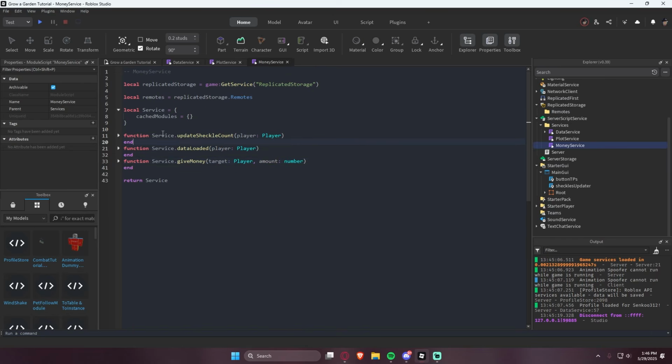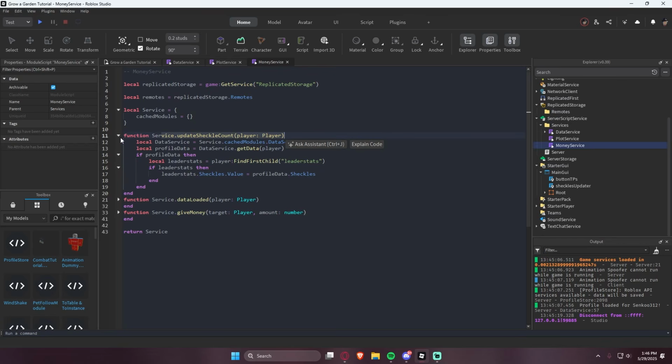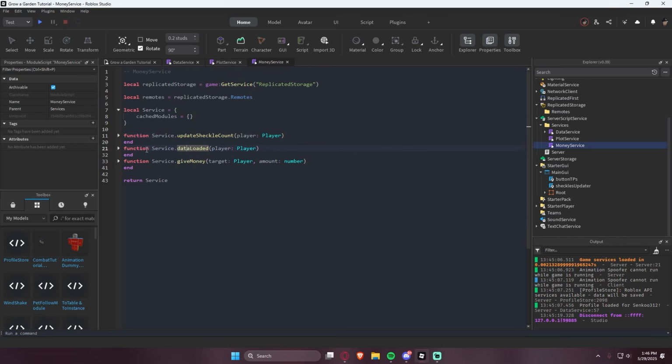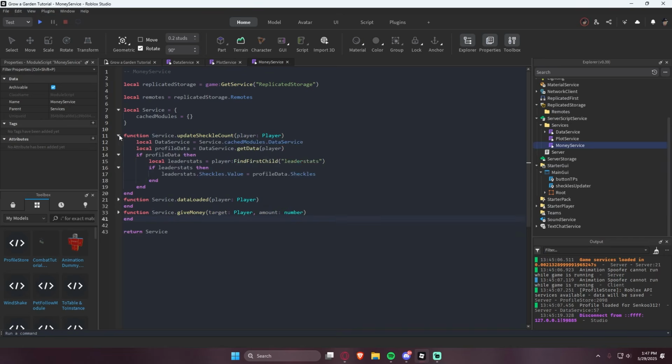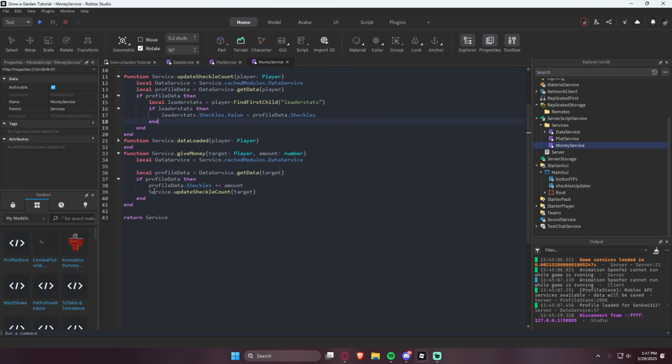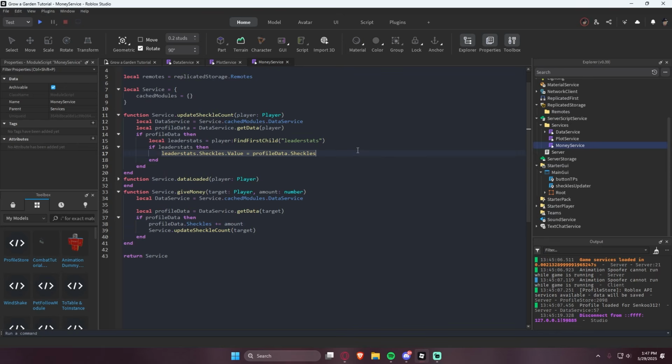Same thing in here, we want to update our Sheckle count. And in here, we want to check when our data loads or when we give money. And I want to note that our Sheckle count isn't reliant on the leaderstats value, but rather it's reliant on our profile data at Sheckles. The updateSheckleCount is just a visual for the client to know how many Sheckles we have without needing to do FireClient and things like that.